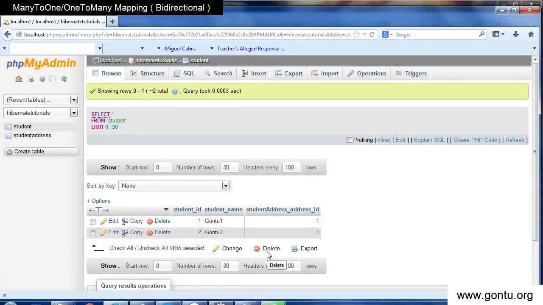In the next tutorial, we will learn the concept of the mappedBy property along with the concept of owning and non-owning sides in a Hibernate application in case of a bidirectional mapping.